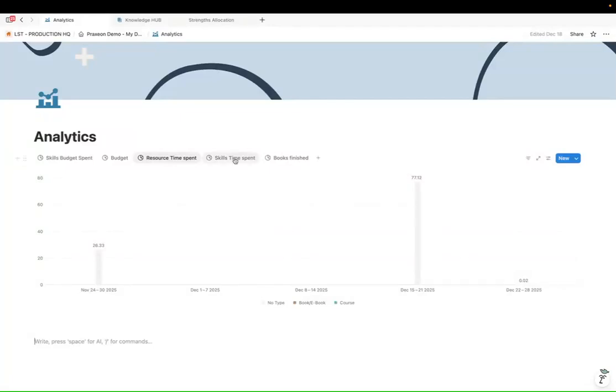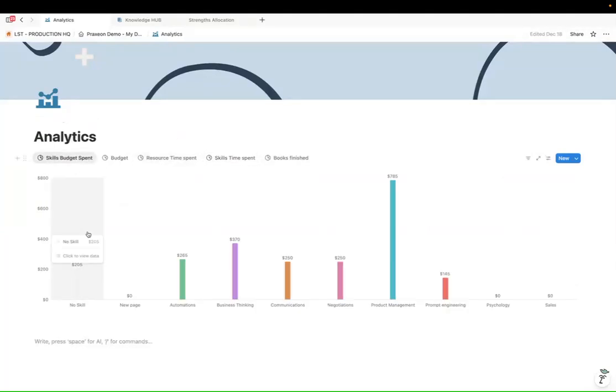The same happens to the skills time spent. If you add a skill to your log session, as I have shown you with product management as a skill, and if you don't remove your timer and you always start and finish the timer at the time when you are actually working on the project, the analytics will show you the exact time you spent for the specific resource or specific skill.